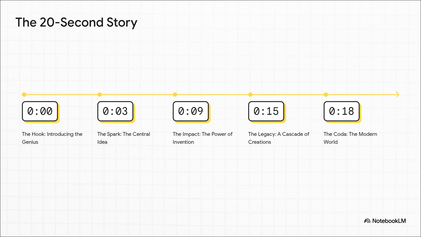That main drop we just broke down, that's the climax, the impact of his invention. It follows that with his legacy, and it even ends with a little coda connecting it all to our world today. It is a complete story told in less time than it takes to tie your shoes. And that is the real power of this visual language.